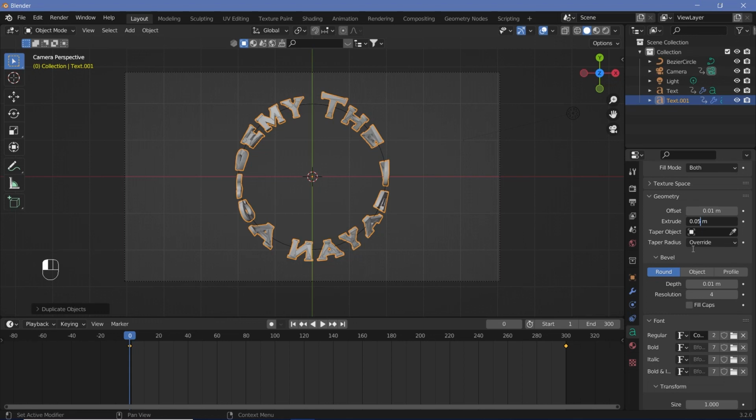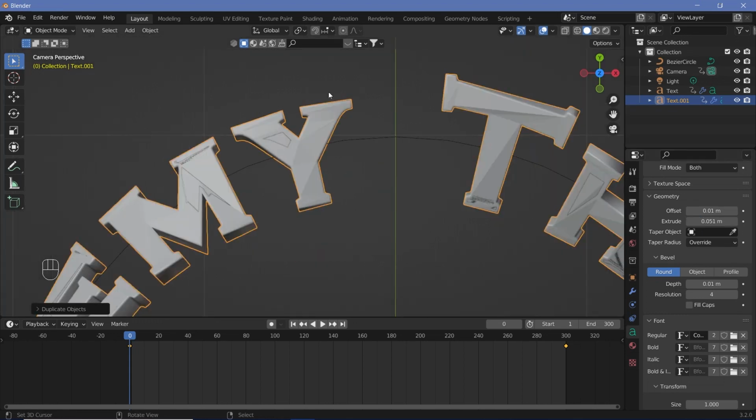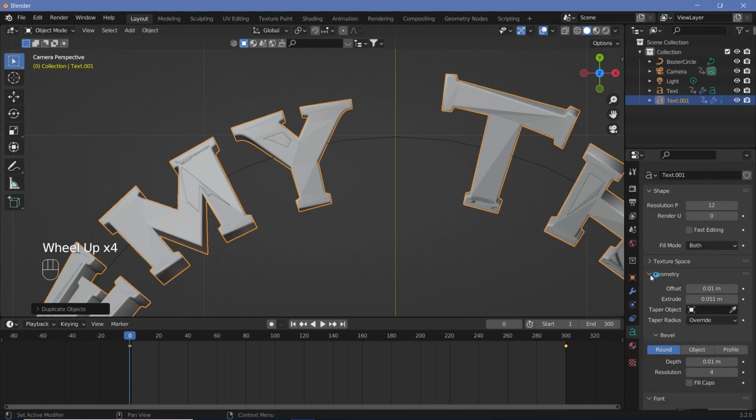So it's already at 0.5. You can make it 0.51. So right now it's a lot larger than the other text, but it's still completely full and we want only the edges. So to do that, on top, under the fill mode, change it from both to none, and immediately it just becomes an outline. And that's exactly what we want.